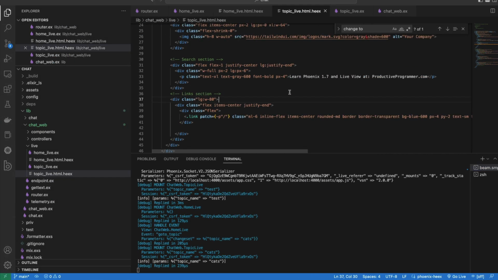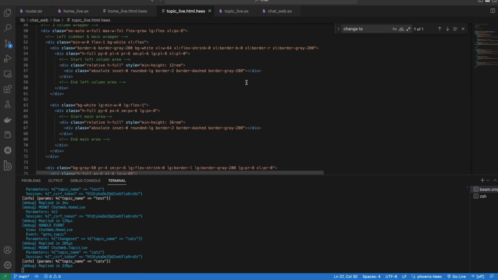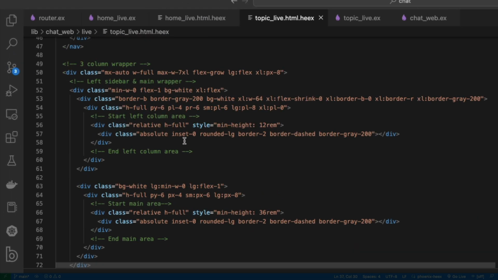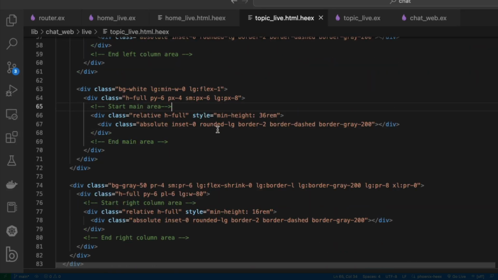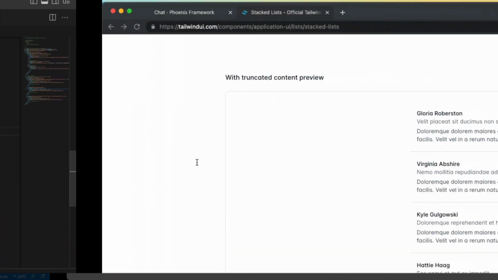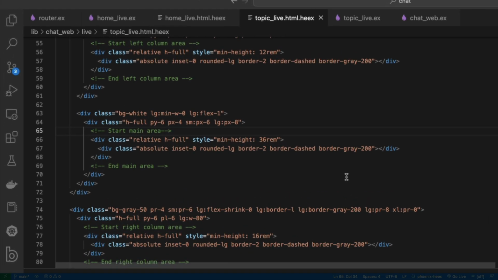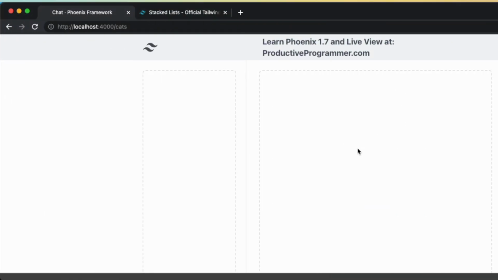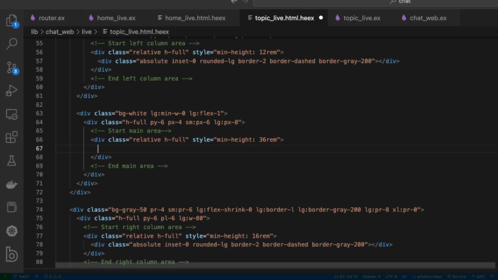And then what we need to do is locate, in here, the section that's in the center. If we look here, it says start main area. So we have the right-hand column, the left-hand column, and the main area. The main area is going to be the center of our application. What we can do is get rid of this dashed gray border that's there, which you can see here. So let's get rid of that and put our code.